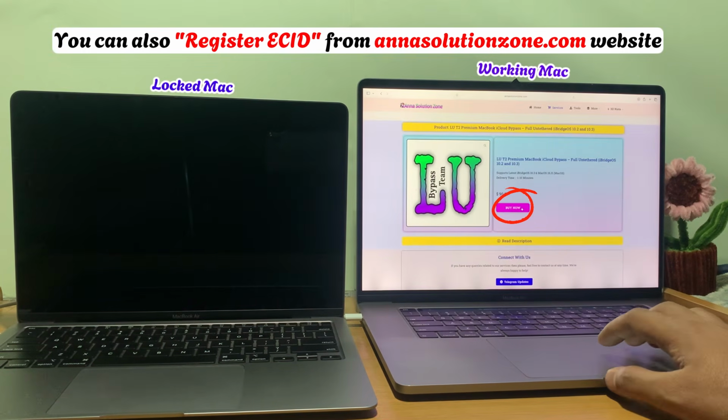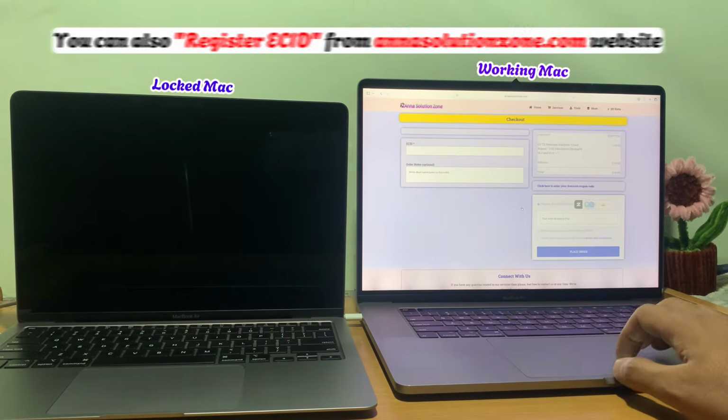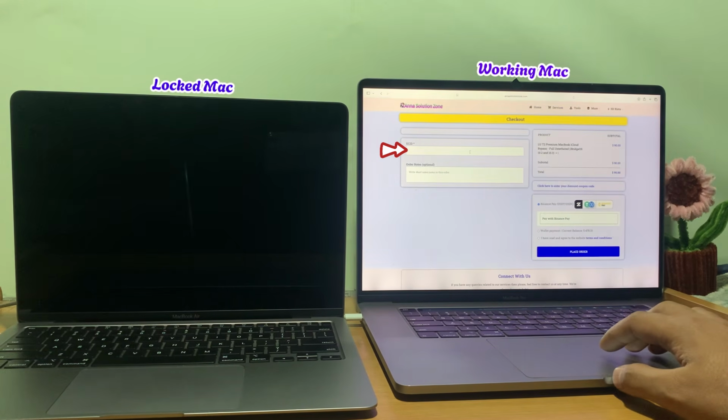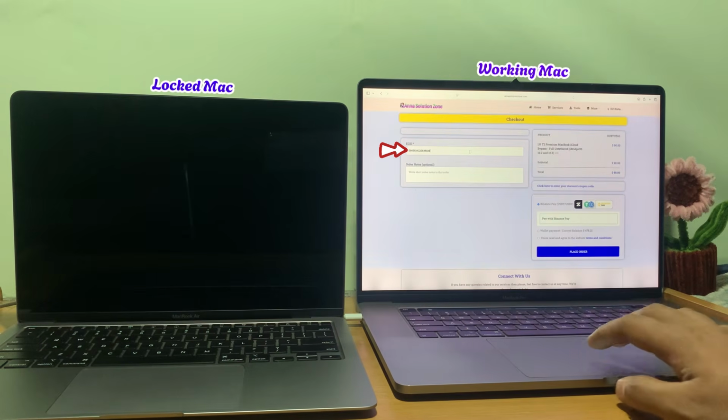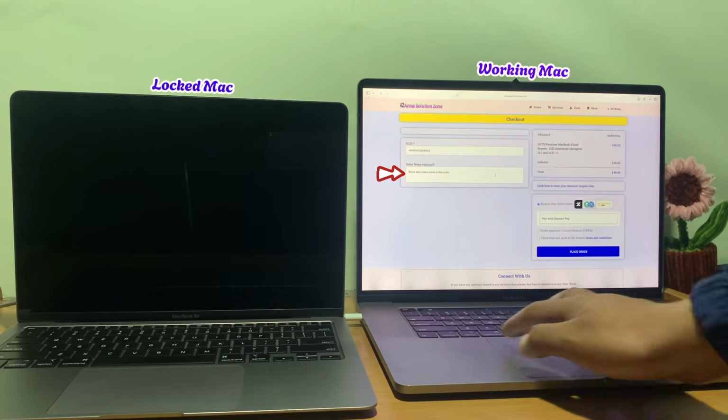Click on Buy Now. Here, paste the recently copied ECID number in the ECID section. You can also write the order notes, which is optional.